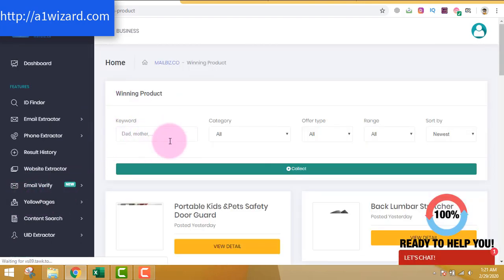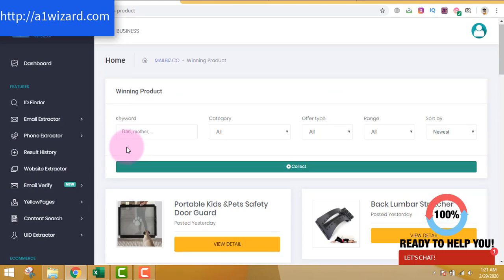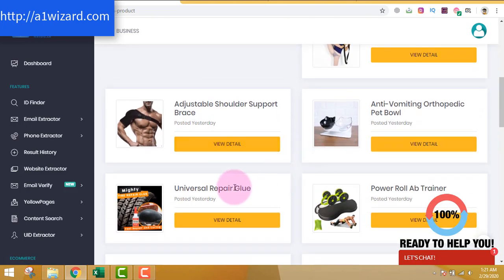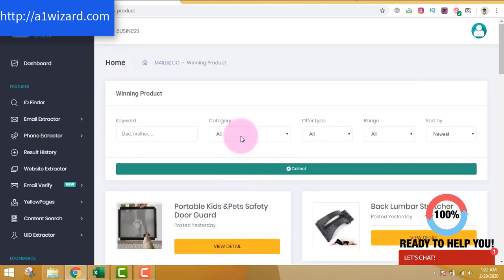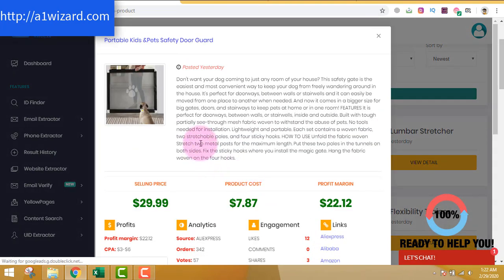Better than that, winning products. Winning products are the evergreen products. Now all you have to do is send emails to the email addresses that we just extracted using this software. Okay, so let's click this button.